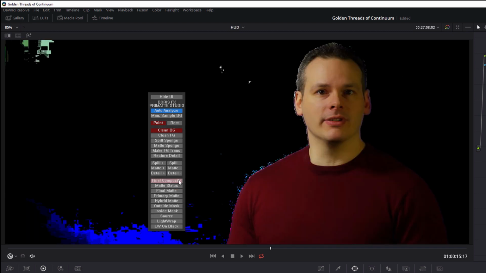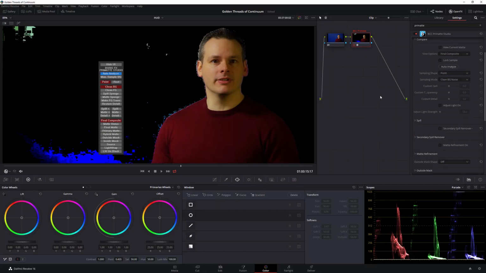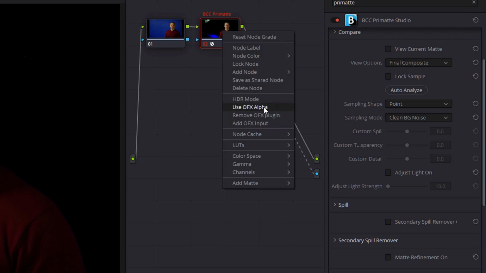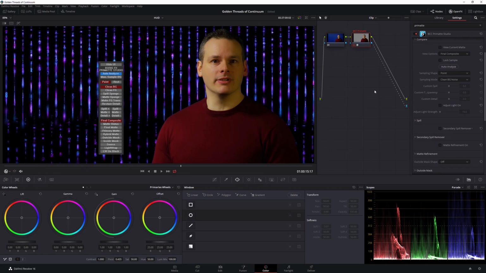Now, if we look at the final composite, this tells a slightly different story. And that's simply because of the way that Resolve handles alpha channels and OFX. So what I need to do to get this key looking right is just add an alpha output, bring out the alpha for my BCC Primatte node, and then just right click here and say use OFX alpha. Now we'll get the actual key.